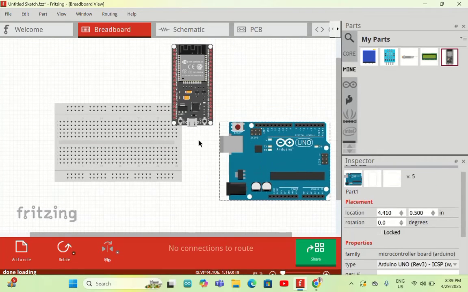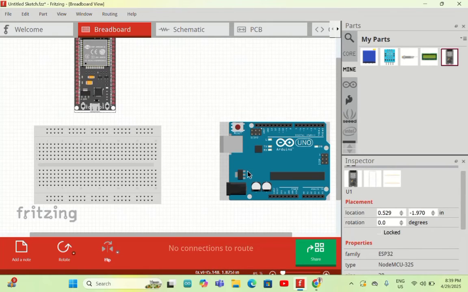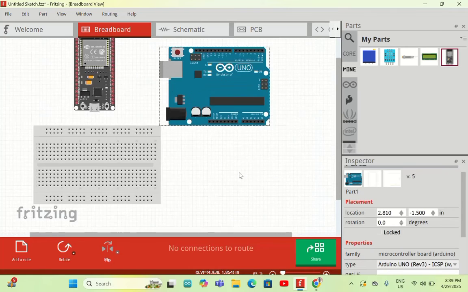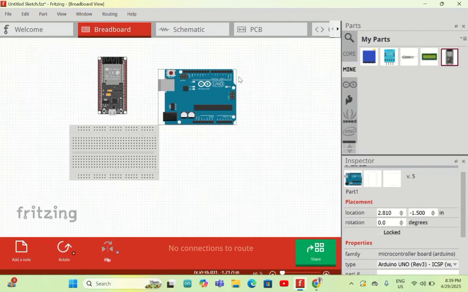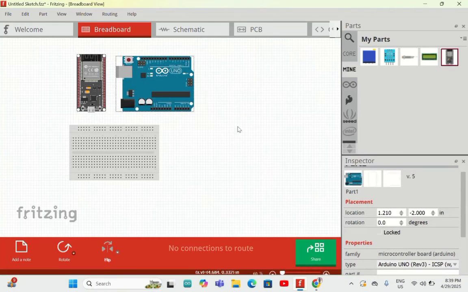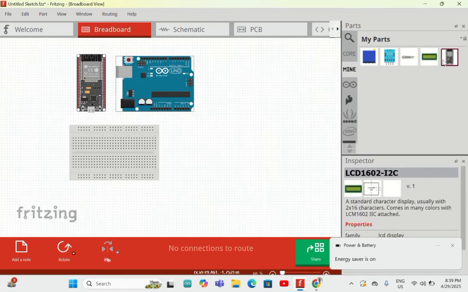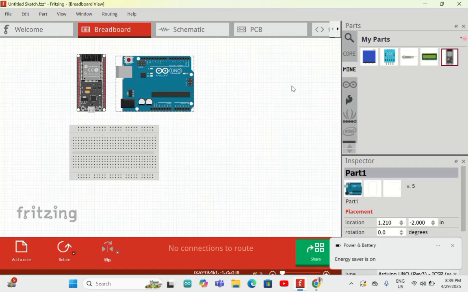So the Arduino, same goes for any components, any parts. If you don't have it in Fritzing, some of the parts are not included in the Fritzing application, so we have to download and add them by ourselves. This is not only for this one, you can import anything you need, just download and save and click import.